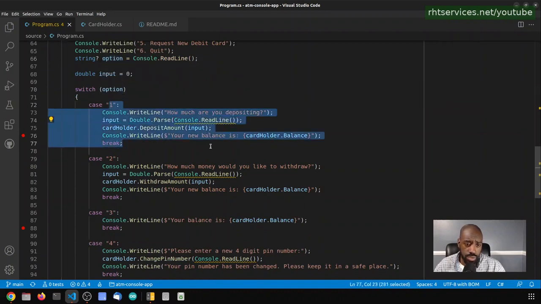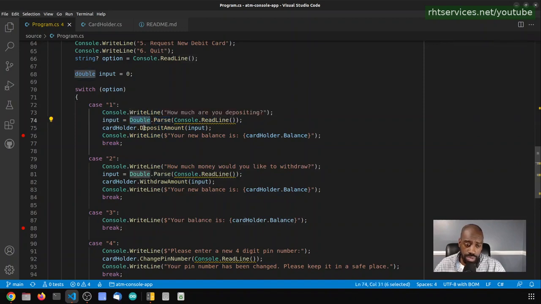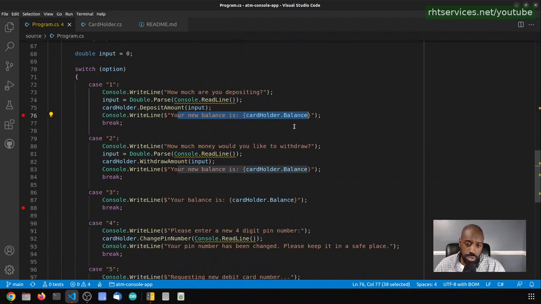And so if the case is 1, which means we want to make a deposit, you prompt them how much money they are entering, and then you take their input and you convert it to a double value. It probably should be a float, but for the sake of this video, I'm going to do a double. And then you use the method on the entity to deposit that amount. This will run against those business rules that are defined there, and then you get the balance property back from the class and let the user know what their balance is.